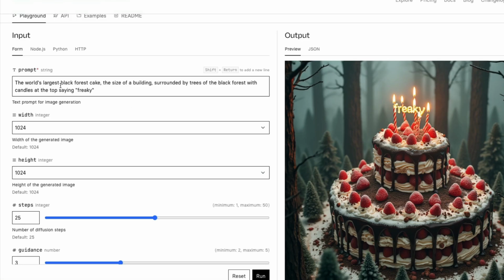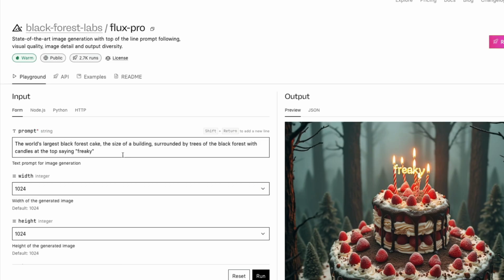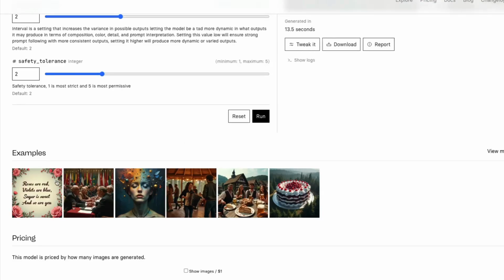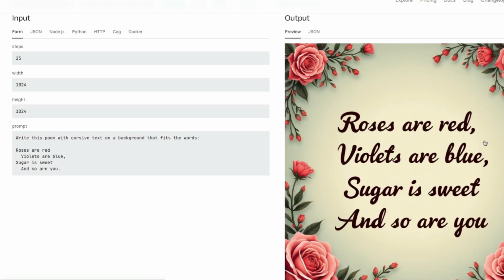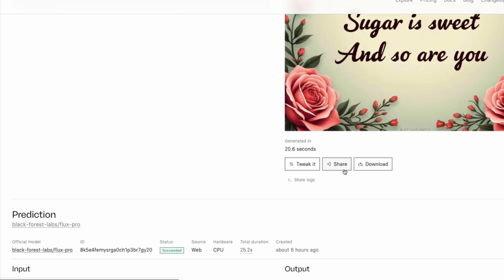I gave a prompt: the world's largest black forest cake, the size of a building, surrounded by trees of the black forest, with candles at the top saying freaky. And you can actually see freaky. I mean, it's freakily good. It's a 1024 by 1024 image, and I'm running this on Replicate at this point. This is technically their best model. If you see their text rendering, it's really good: roses are red, violets are blue, sugar is sweet, and so are you.